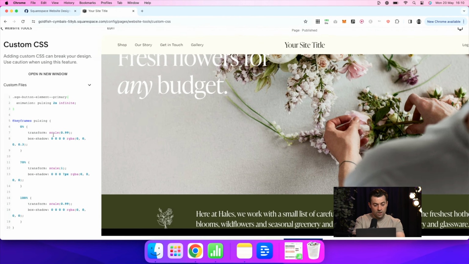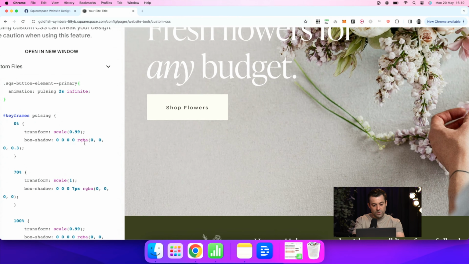So I'm saying from 0% to 70%, we want it to transform. So basically scale it down just a tad. Now you don't have to do this. You can take out the transform element. You can take that out, and you can take that out, and you can just have the box shadow. So it's completely up to you how you want to play that. I want to keep in the transform because I like it.